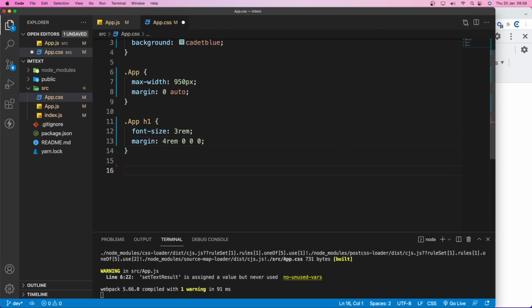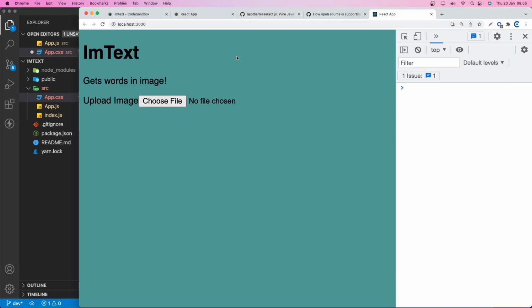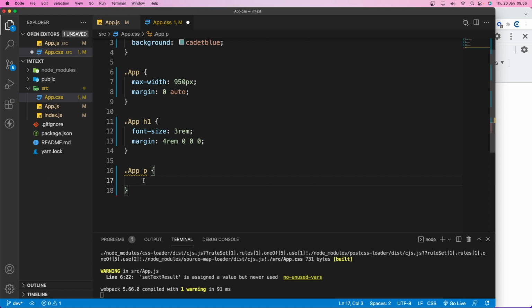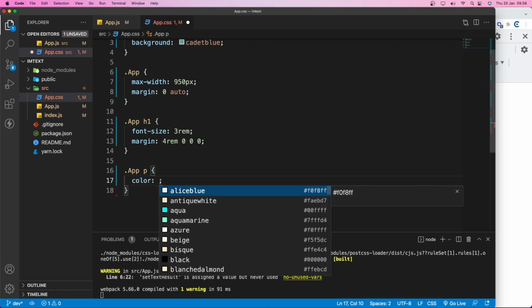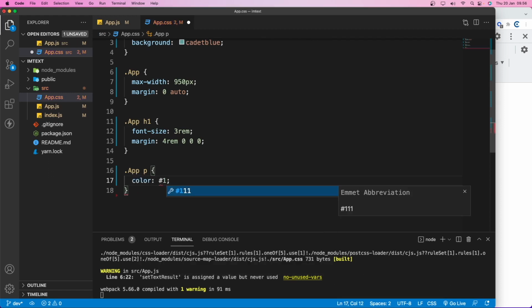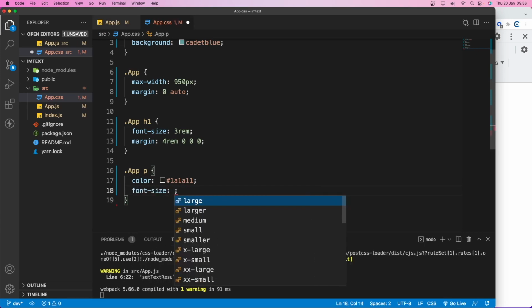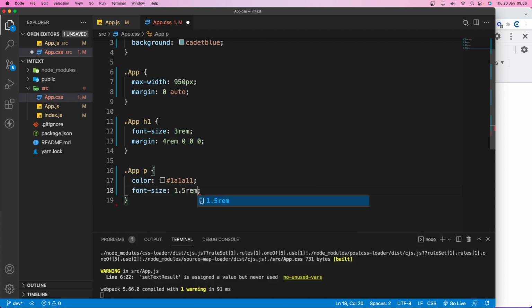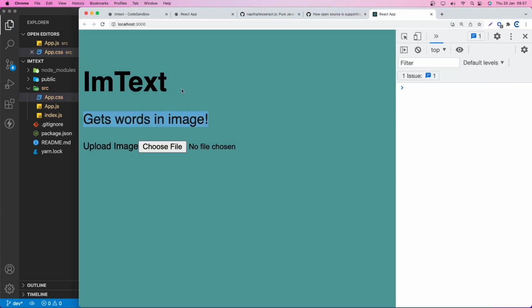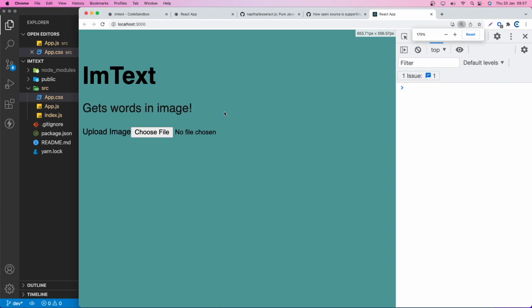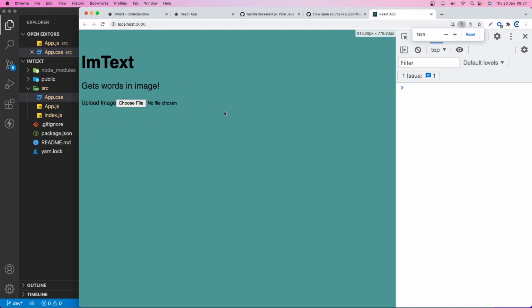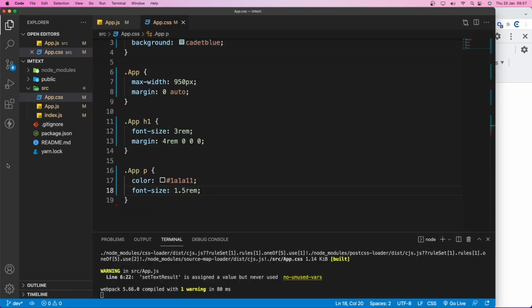Okay, so I'm going to grab the p tag, which is the paragraph here, just get word image, and in here I'm going to change the color into, let's say, #111, and also the font size, let's give it 1.5 rem. So now save and let's take a look. This is what we have. Let's make it smaller. Here we go. Cool, and let's go back here.